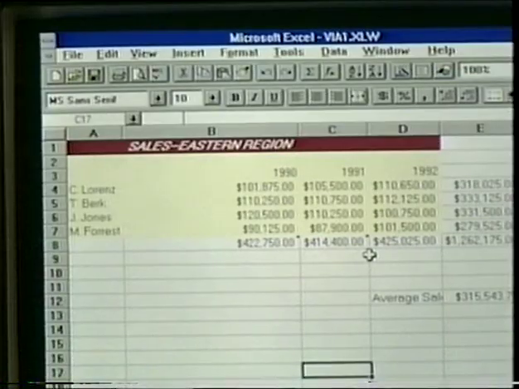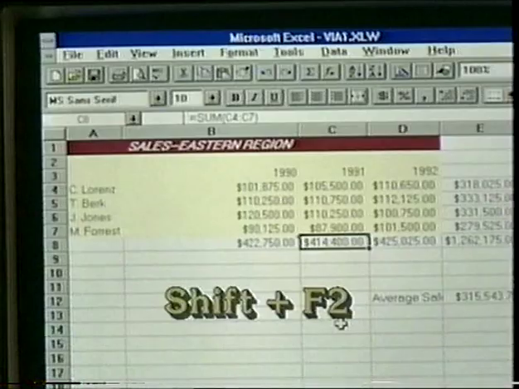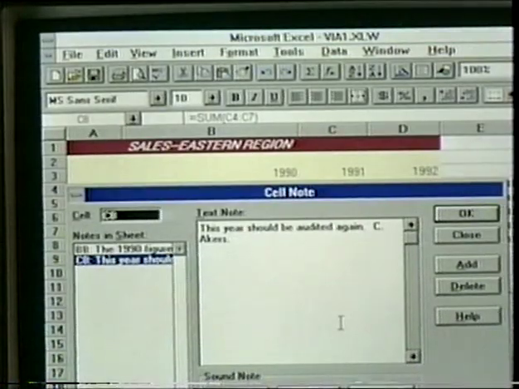You can use the cell note box to read each note, but let's use a shortcut. We'll place the active cell on C8, then press and hold the Shift key, and press F2. Our note is shown in the cell note box. Let's press Escape to remove the box.